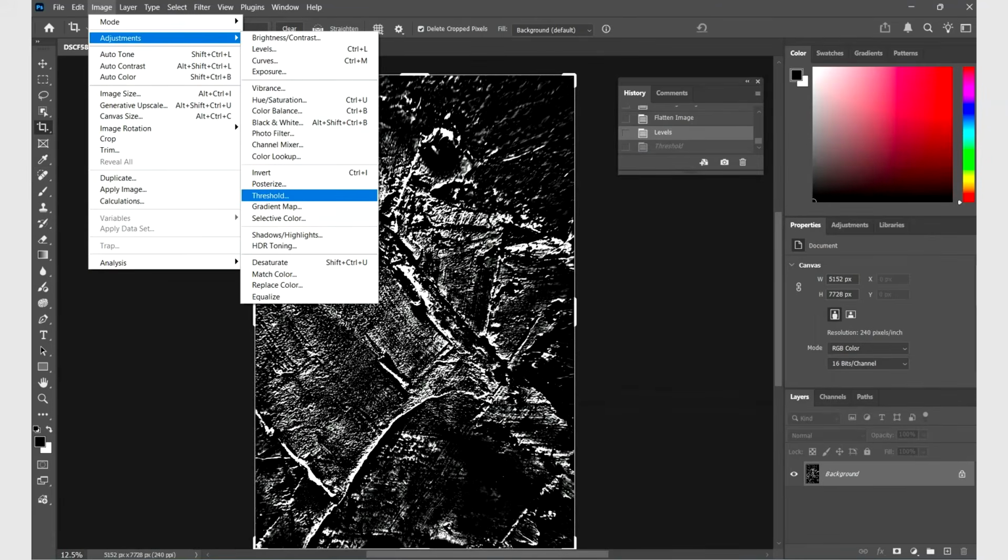Now I'm going to talk about a step that is optional. Sometimes the levels adjustment results in more gray tones than are acceptable in the final overlay image. When that is the case, the image can be forced into just black and white by using the threshold option. To do this, from Photoshop's menu bar, select Image, Adjustments, Threshold.